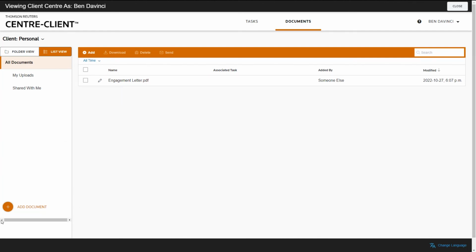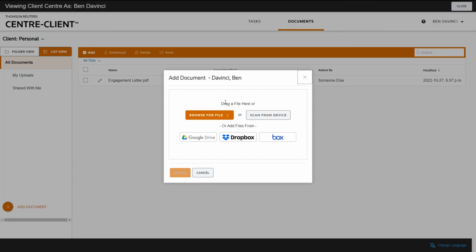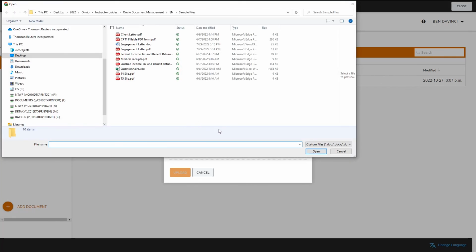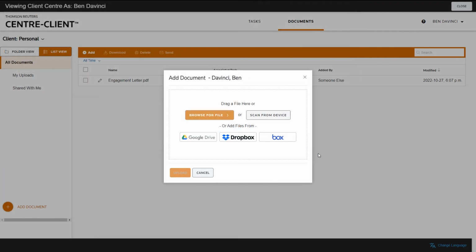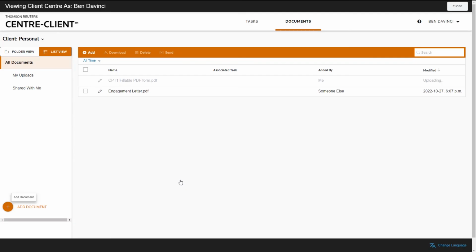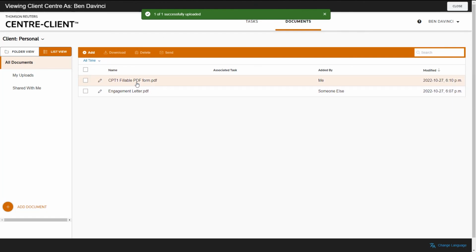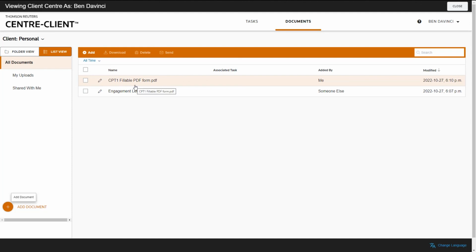The client also has an option here to add documents. So if he clicks on this icon here, he's able to browse through his computer or scan from a device a document that he wished to send to the accounting firm. So here, just to show you if the client is using this option, and for example, he wants to send over a, let's say here I have a fillable PDF, and I'm just going to click here on upload. So again, let's assume that the client just sent over a PDF document to the accounting firm.